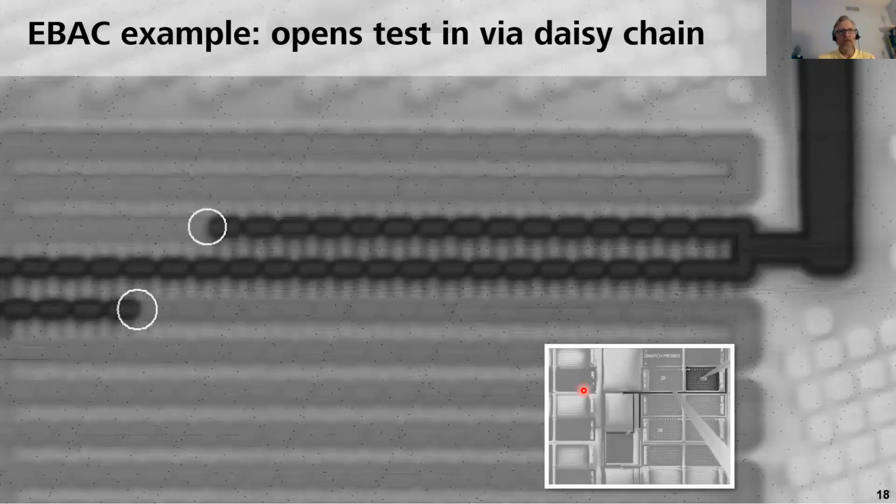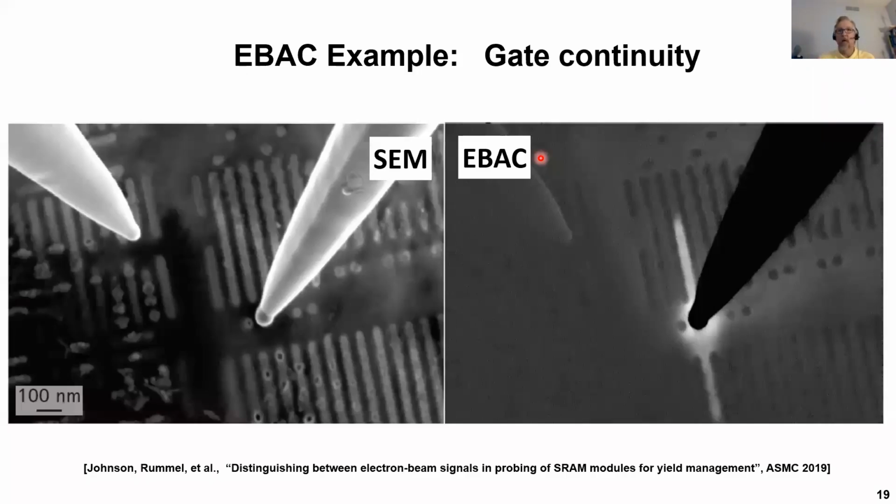Here's an EBAC example, an opens test in a via daisy chain. In this inset image, we can follow the conductive path around, come out from our needle, we follow the bus lines around and into our sample. And here we can see, because of the design of this test structure, we've actually localized two different opens. So EBAC opens is very heavily used in via chain opens tests. It's also useful in device characterization.